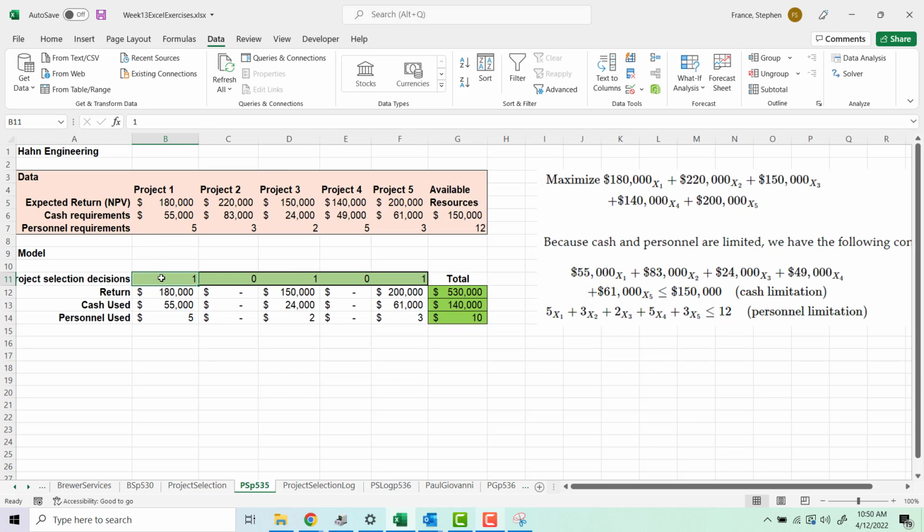And there we are. We invest in projects 1, 3, and 5. This gives us a total return of $530,000, and we utilize $140,000 in cash, and we use 10 personnel. Let's see what happens if we added another project. We improve our profit, but then we go over the available resources, both in terms of cash and personnel. So that's our optimal solution. You can see that none of the constraints are actually bound.